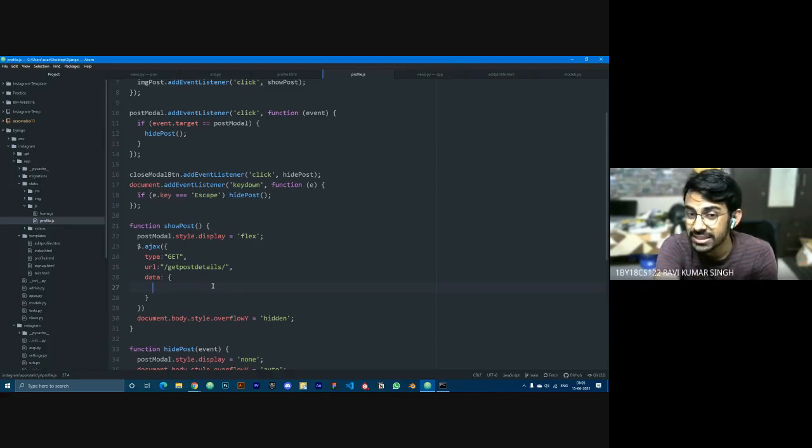So this is Ajax, and once this is done, we need to pass our data. Take a pause and just guess which data it is. Think. Now I'll tell you. It's going to be the ID of that particular post so that we can get the details, right?